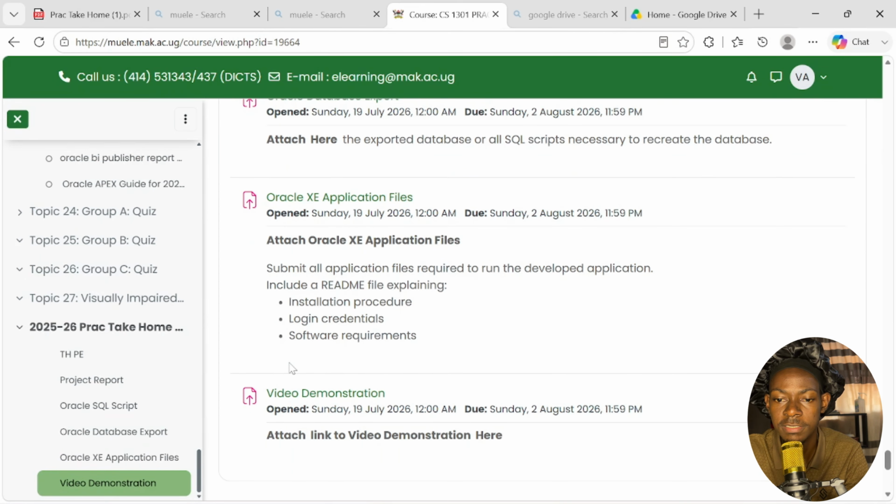And here lastly, the video that I've talked about. It says attach a link of your video. A link of your video, not upload your video. It says a link to your video. If you upload a video, it will be too big for this platform. It won't be able to upload it, because remember the video is going to be around 10 to 15 minutes. So how do you get this link?